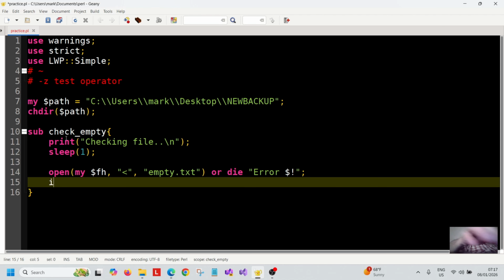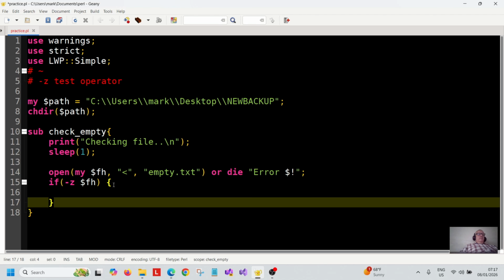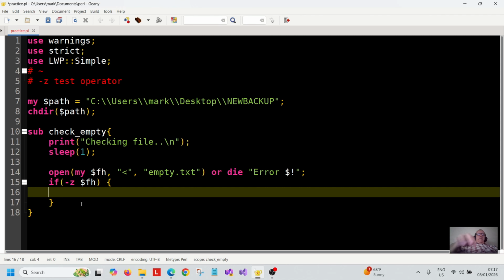Okay, and then we use the conditional to do the evaluation. So if, and then we use the z-test operator here. So we're testing to see if it's empty, and we add in the file handler here. So we're testing to see if it's empty, if there's anything in that file. And if it is empty, we simply print. We can interpolate. No, I'm not going to interpolate anything there. So I'm just going to simply give a message, file empty, new line.